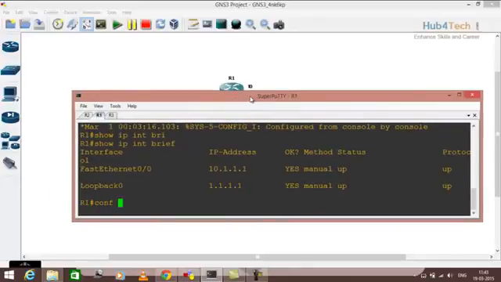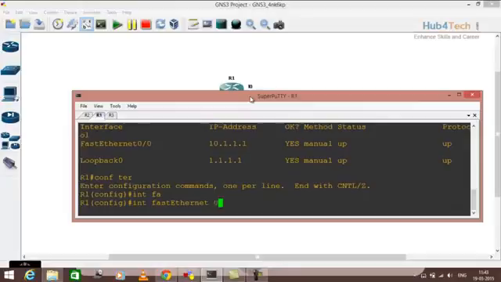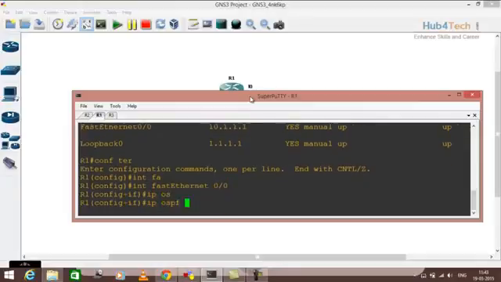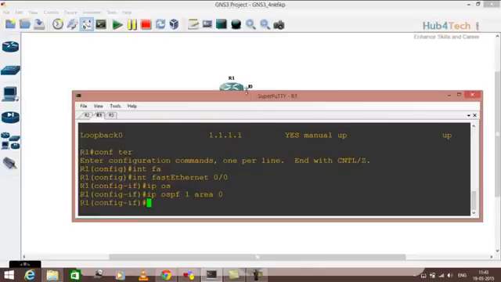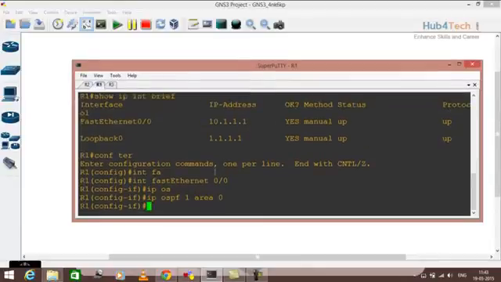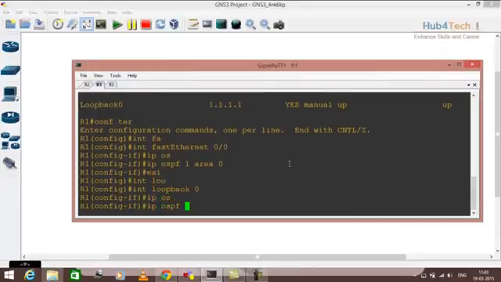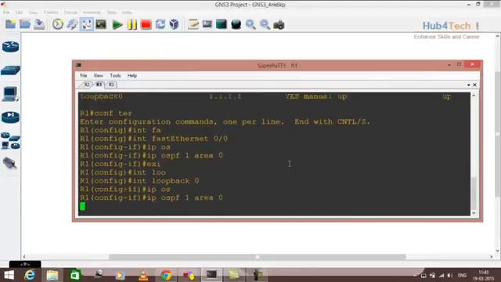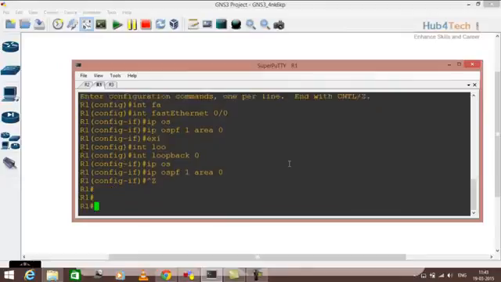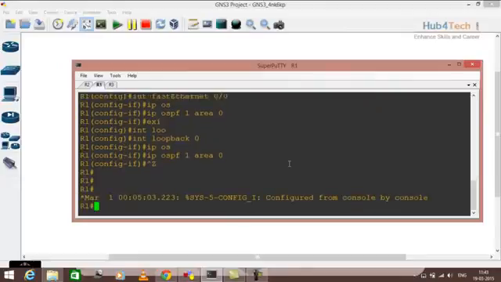So we can do this this way. We go to the interface and then type the command ip ospf process ID is 1 and area is 0. With the help of this single command, your OSPF is enabled. Go to the loopback interface: ip ospf 1 area 0. Done. So this is the new way to configure OSPF. You can go to the link level and enable OSPF this way.